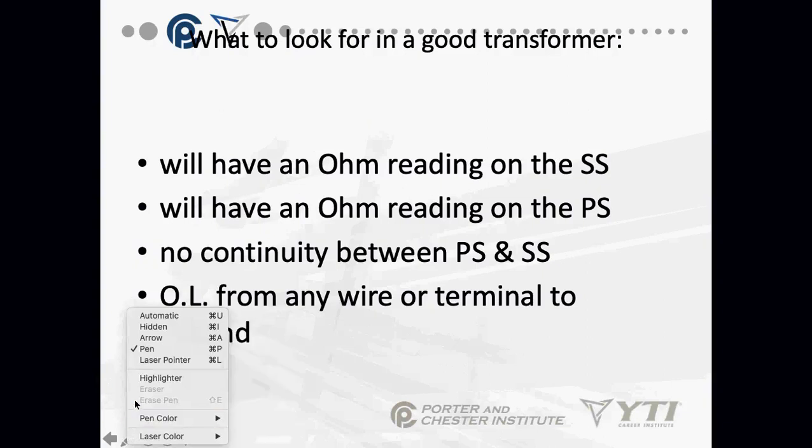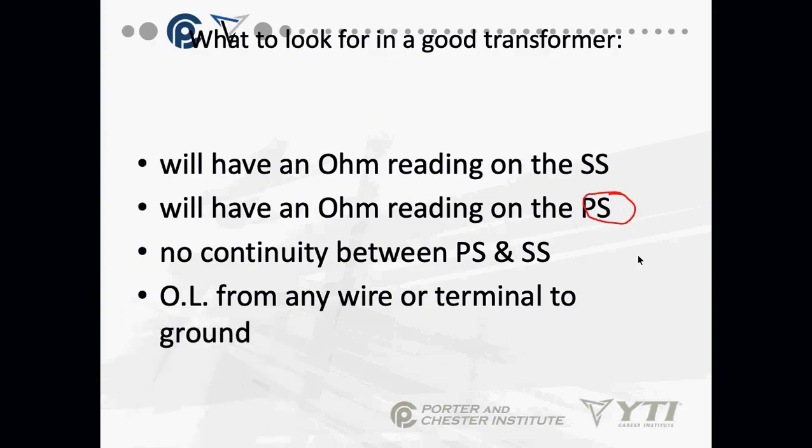What about the resistance reading on the primary side? The primary side, so that's my load side. What should I get? It's a coil of wire.